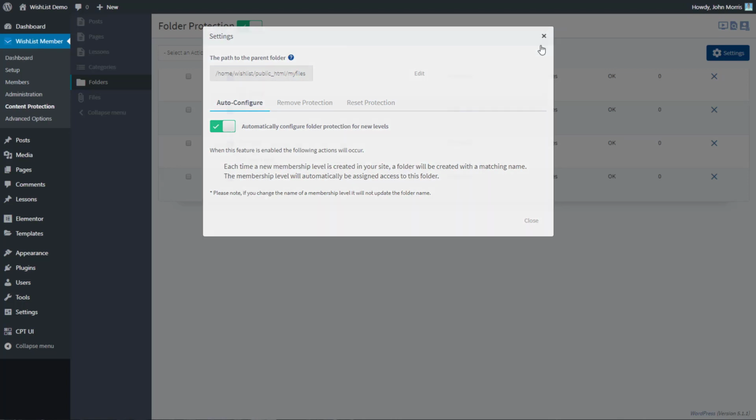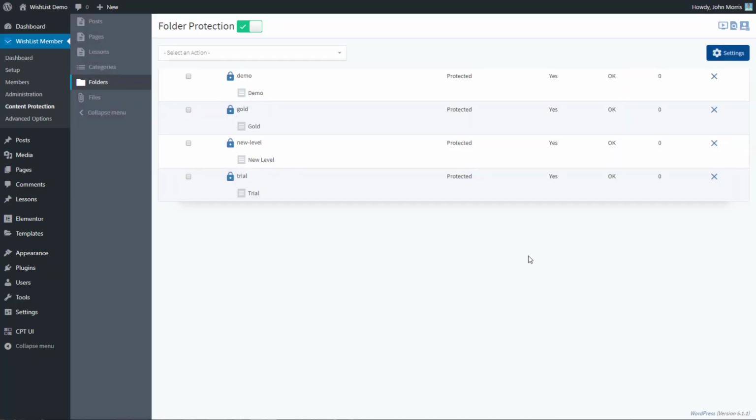So that is folder protection. It's really pretty handy. In most cases you can probably just turn it on, let the auto configure run, and then just upload files to each membership level that you want them to have access to, and then link to them, of course, in your page. But the protection access will all be done for you. So again, that's folder protection inside WishList Member.